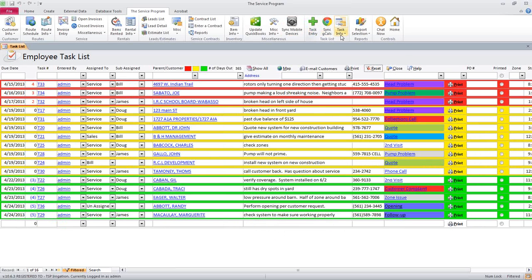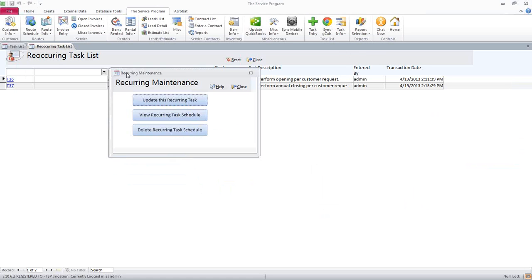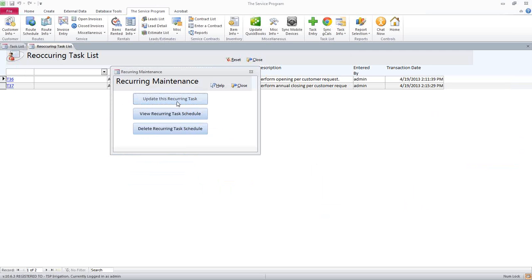Another nice thing about the reoccurring tasks is when we go to task info, reoccurring task list, I would see everybody who had a specific reoccurring task. So I would know this customer has 2 reoccurring tasks, one for their opening, one for their closing. I can then double-click this task number, and I get a nice pop-up menu where if I hit Update the Reoccurring Task, it's going to allow me to make a change to it, and then that change is carried out through all the future tasks in the series. All the other openings, that change would be reflected.